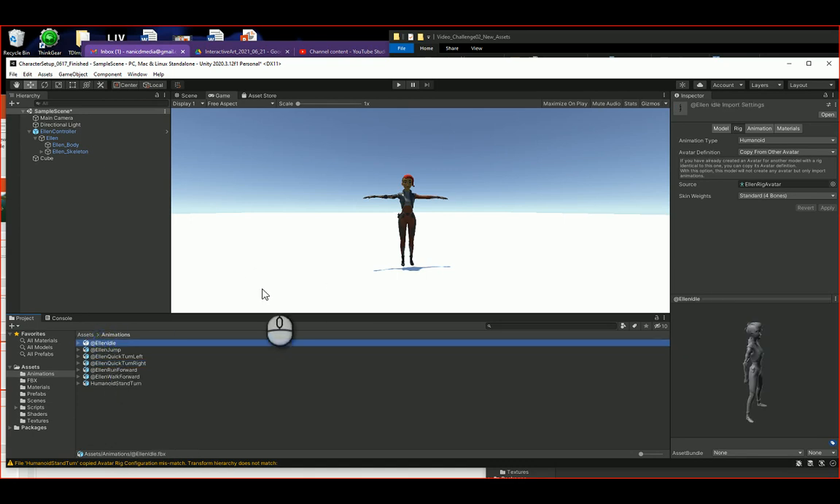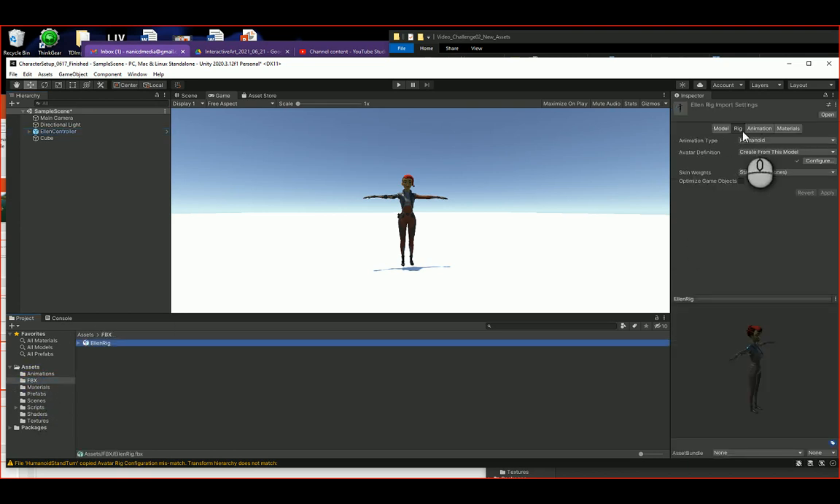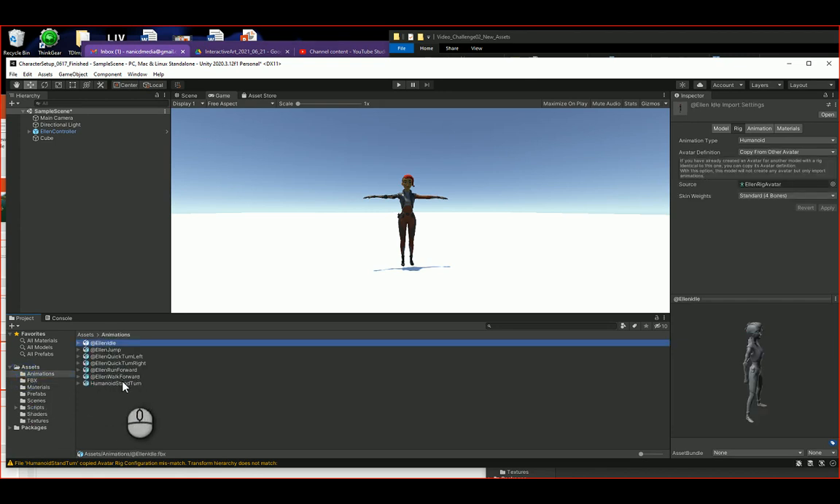Okay, now this part we already made. Our character control we also made, this one also humanoid, and all of those motion files are also humanoid. We have to make some animation later.